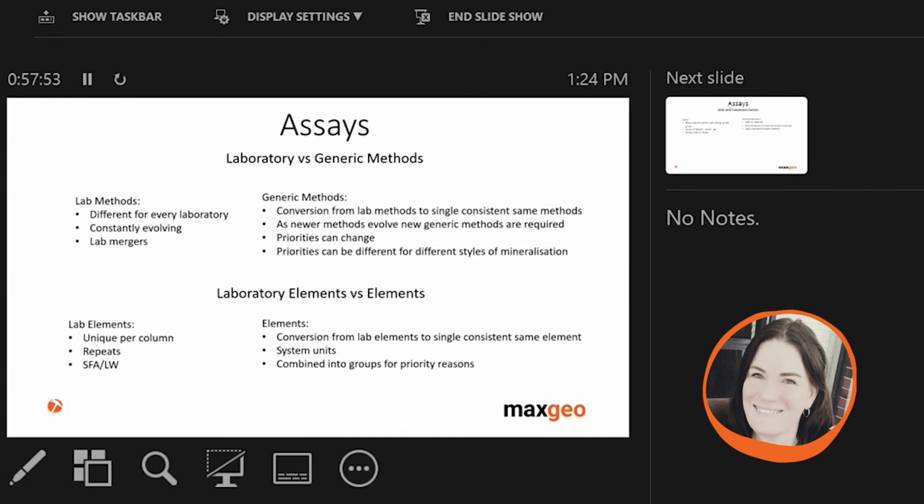And then we come down to probably how the assays are handled. And we have lab methods and generic methods. Each lab has its own unique code for the same thing. So that's why we have generic methods. Basically, all it is, is a conversion of individual lab methods from individual laboratories to a single consistent generic method. A fire assay is a fire assay, you know, that type of thing.